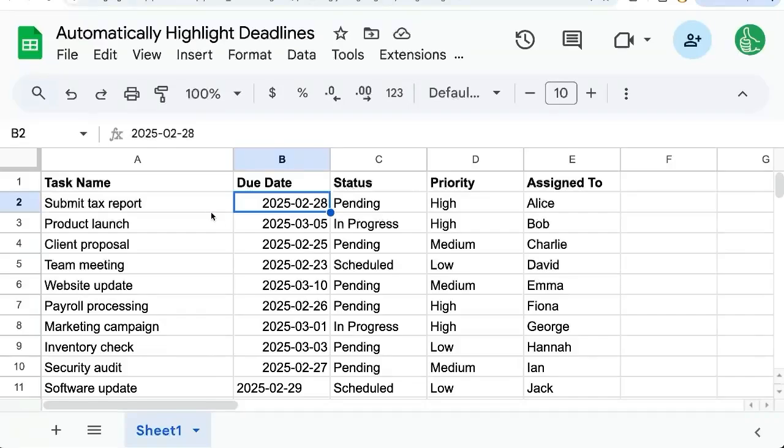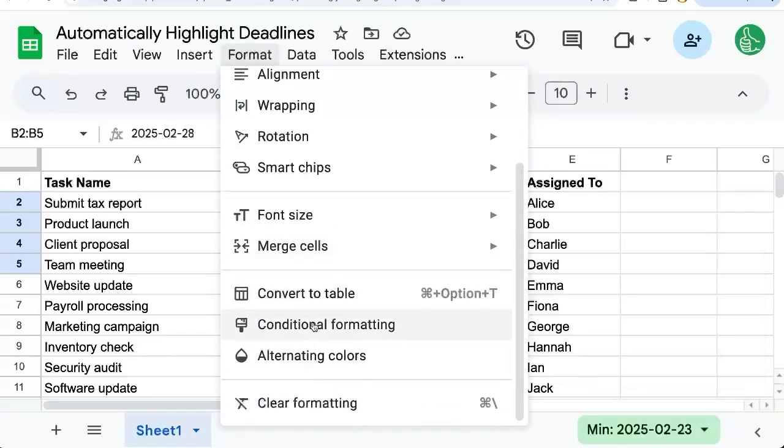Let's automatically highlight upcoming deadlines. I'm going to show you a few different ways. We have here a bunch of tasks, their due dates, and we just want to highlight the ones that are coming up. Let's go to Format, Conditional Formatting.